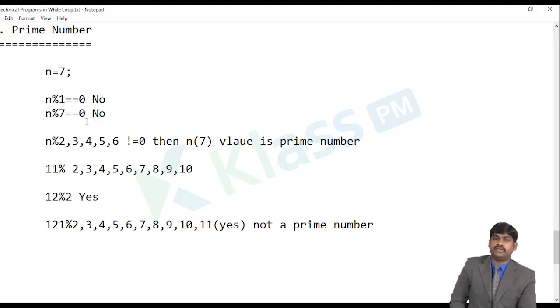So if a number is divisible by any number even one single time, I mean by even one number, then that particular number is not a prime number. So a prime number is a number that has to be divisible by either 1 and itself, not by any other numbers. Okay, so let us see how you are going to implement this.